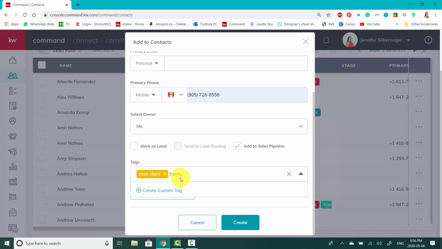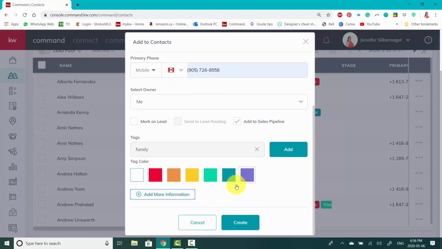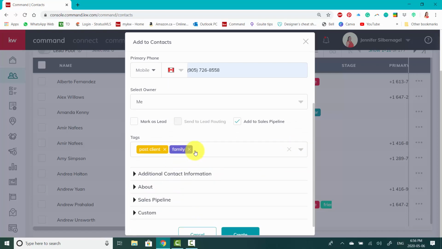Now family in my system doesn't actually exist yet. So what happens when you type something in that doesn't already exist as a tag is that it gives you the option here to create a custom tag. So I'm just going to click right on create a custom tag. I can pick the color I want that tag to be. I'm just going to hit add. So now that family tag is going to exist in my system.